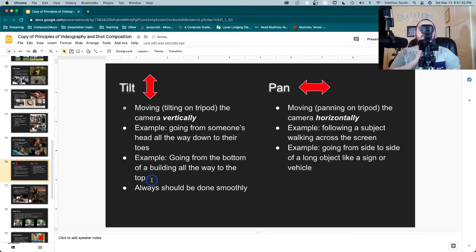Undo that. All right. So tilting a camera, tilting on the tripod is essentially when you move it up and down vertically, like so. So again, if you wanted to go from a head to toe shot, showing something vertically, you can smoothly pan, or tilt, I should say, up and down. This is something you should always do smoothly. It's very jarring if you do this kind of motion. It's very annoying. You should probably put all this on a tripod to make it smooth and even.